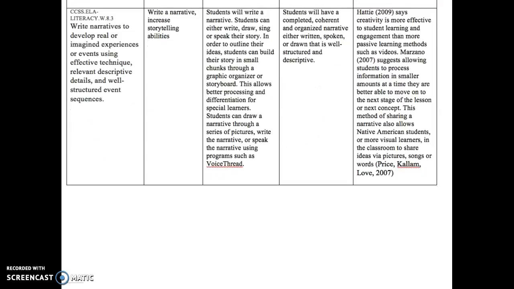And the fifth and final standard I used was: write narratives to develop real or imagined experiences or events using effective technique, relevant description, and well-structured event sequences. Students will write a narrative and increase their storytelling abilities. So the project is that students will write a narrative. And they can either write, draw, sing, or speak their story.